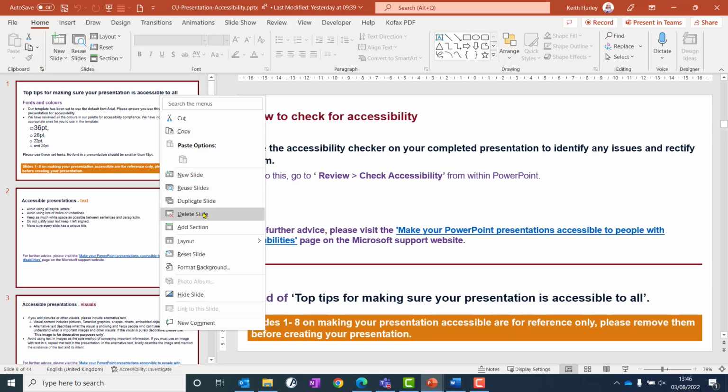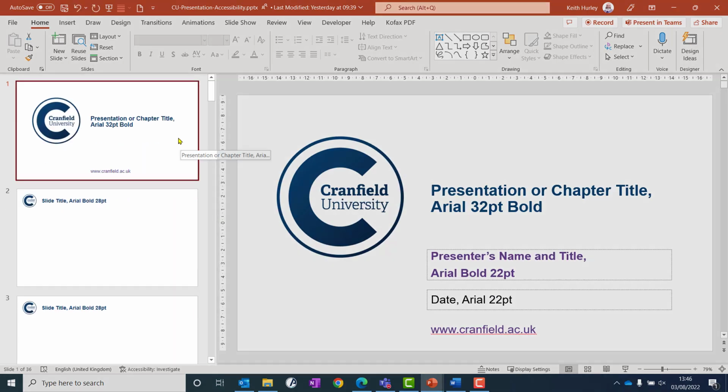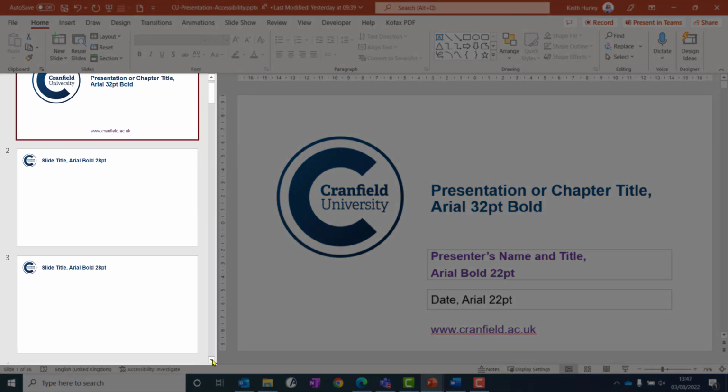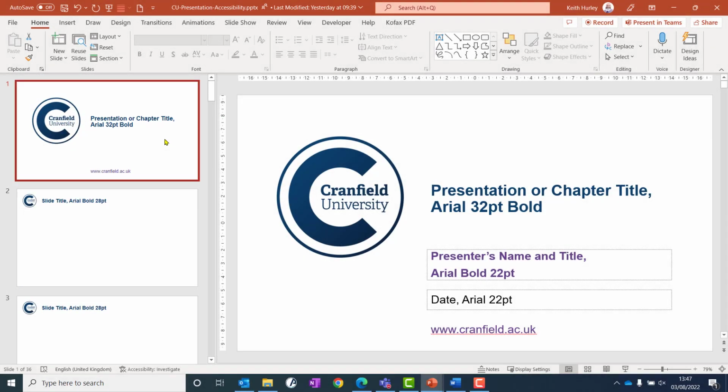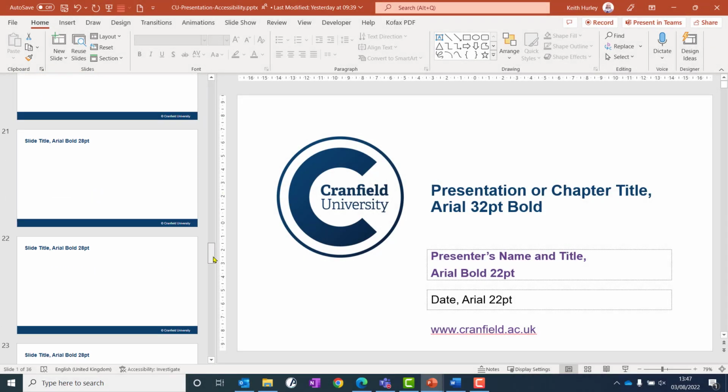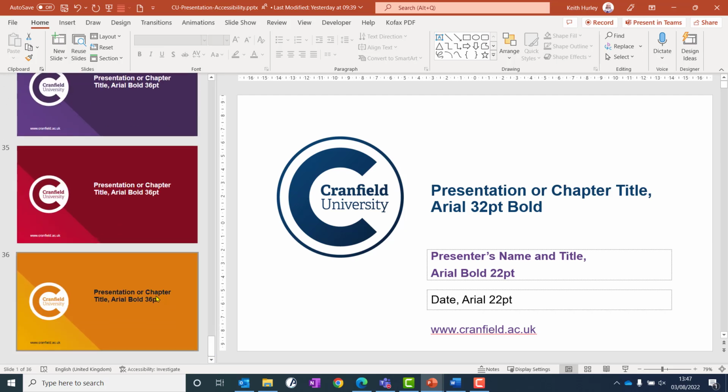The Slides pane on the left also displays slides from the different layouts and designs available within the template. You can use these slides or delete them and select a design and layout for each of your slides individually from the New Slide button.